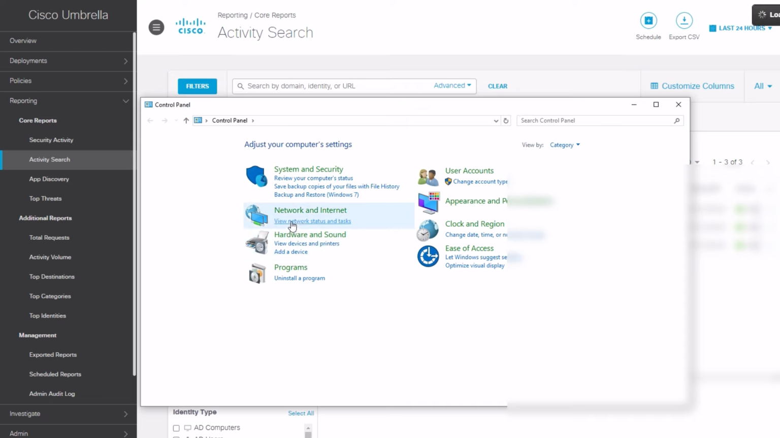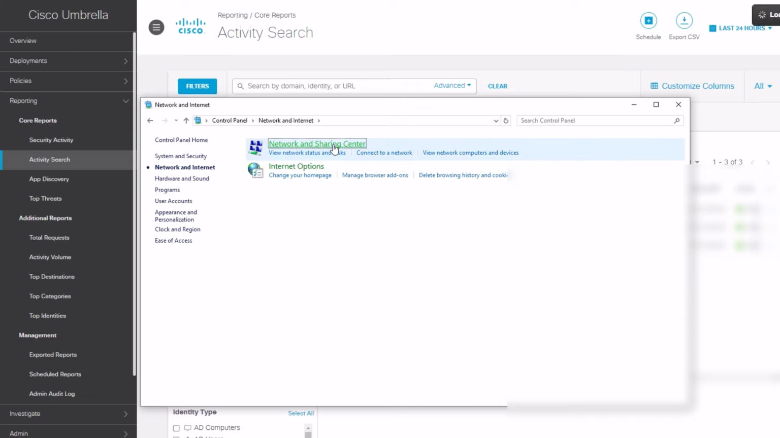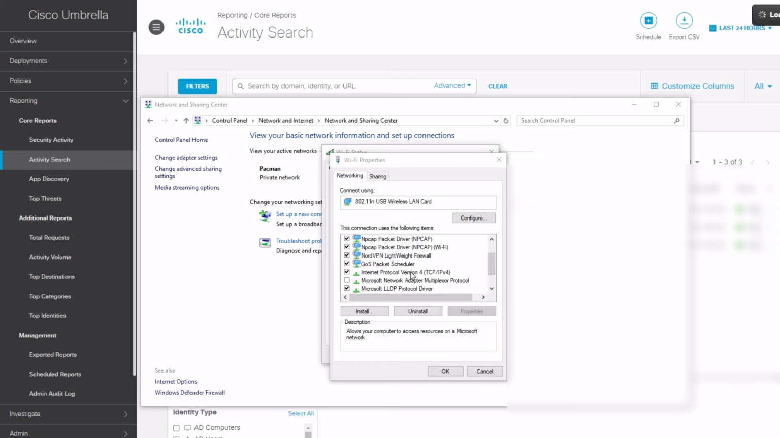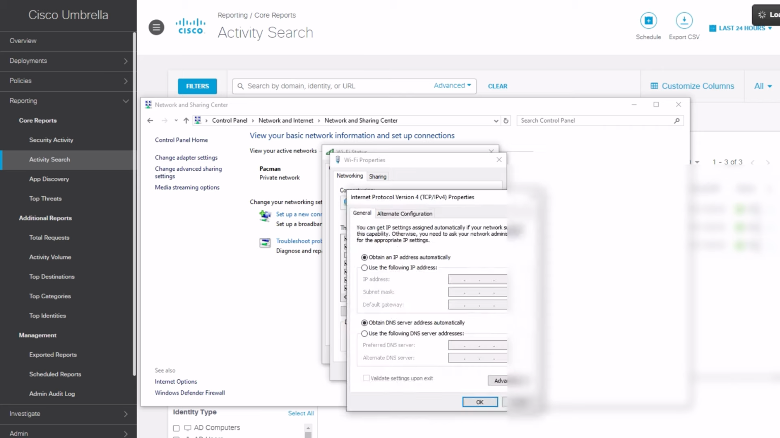Go to Control Panel, then click on Network and Internet, Network and Sharing Center, click on your Wi-Fi, then click Properties. Look for Internet Protocol version 4, double-click it. Uncheck Obtain DNS Server automatically. You can instead use a Google's DNS server, and for the alternate DNS server, you can use the Cloudflare DNS server. Finally, save the changes, and that wraps the tutorial as well.